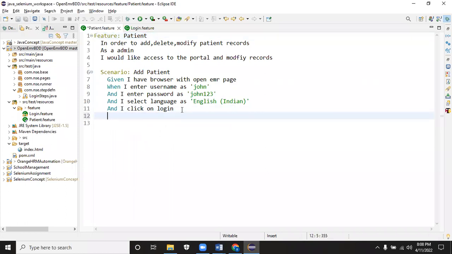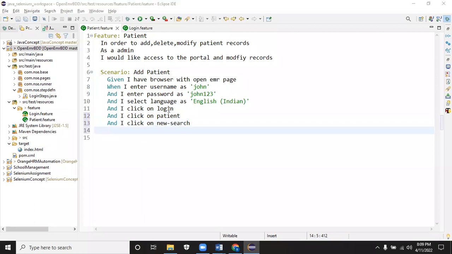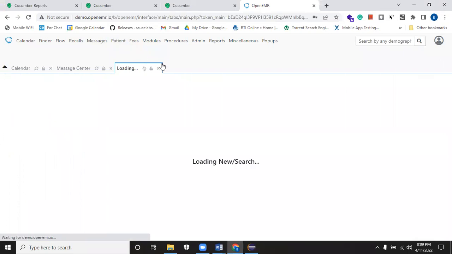Done till this. After that, I need to click on patient. And instead of writing multiple times when, you can use and. I click on patient, and I click on new search. Clicking on patient, new search.